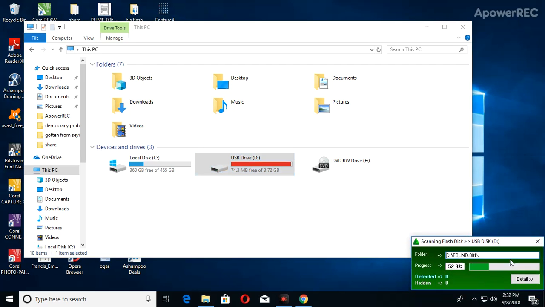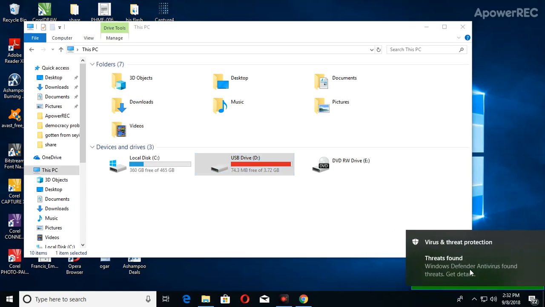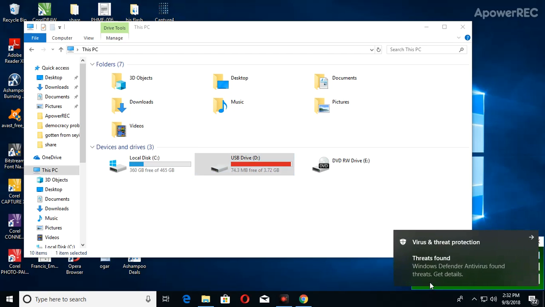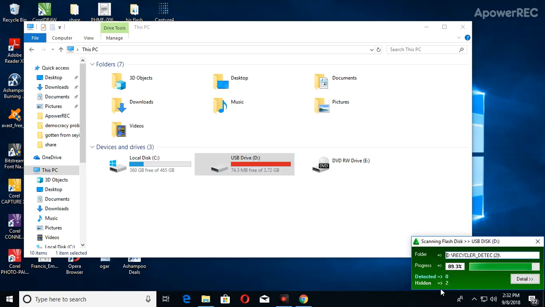You can see it's scanning my USB, my flash, in order to be able to remove the virus that is inside this very flash. You can see it's already found out that we have two hidden files. If I find out that even scanning cannot solve my problem, then I have to format this drive.